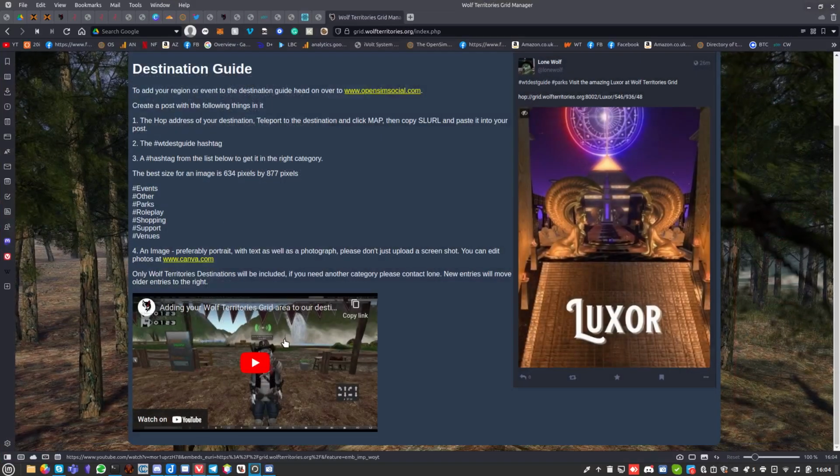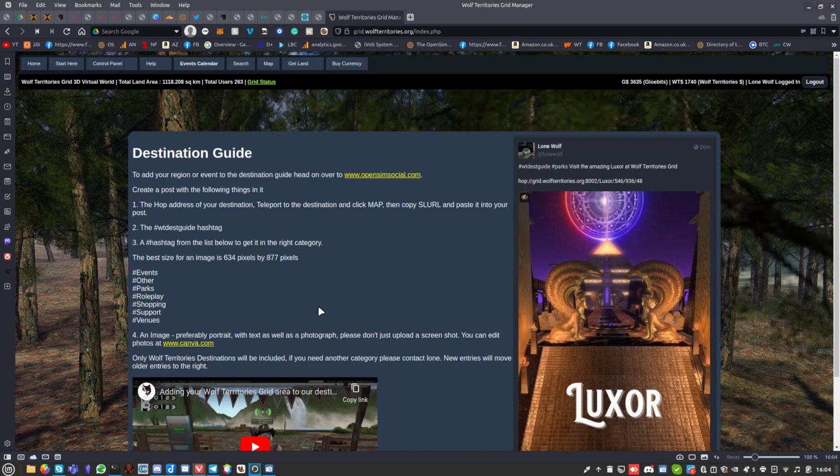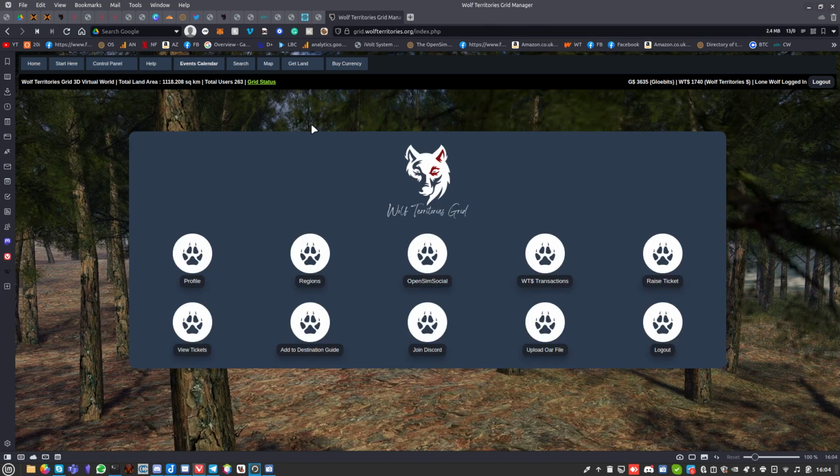So this screen, basically destination guide, tells you how, and it's very easy. You just make a post like this, you put in these things, so WT Desk Guide, parks, and the hop address and an image, and it loads up. So that's all available there, and you can actually see that. There's another video on my YouTube, which you can get by when you log in. There's a button that links you to it.